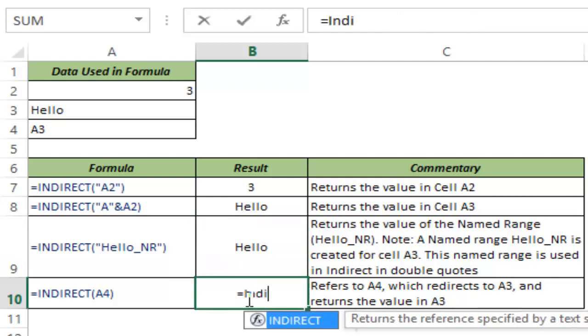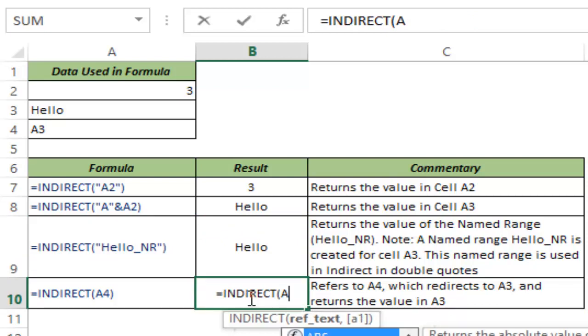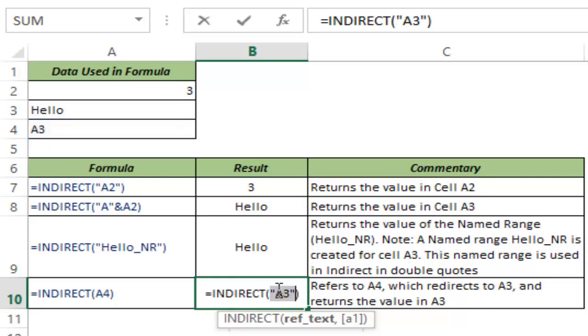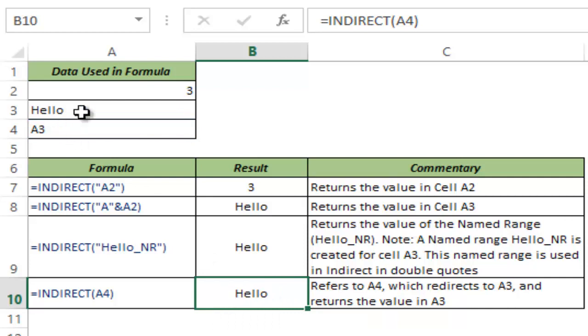And finally, I can use indirect formula by referring to a cell which in turn has a cell reference. So here I use A4, and when this indirect formula goes to A4, it sees that there is another cell reference there, which is A3, and then it goes to A3 to get that value. The reason this works is if you select A4 and hit F9, you will see that this returns A3 in double quotes, and indirect formula refers to A3 then. So now if I hit Control Enter, you can see that it again returns hello because I gave it indirect A4. A4 has A3 and then A3 has hello in it.